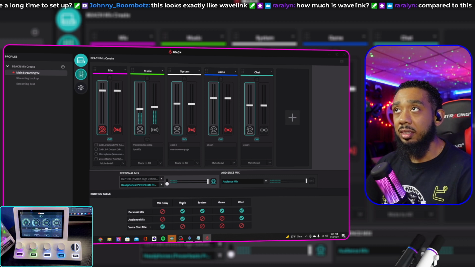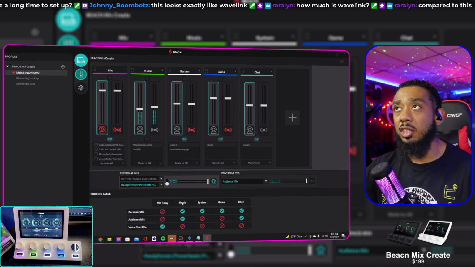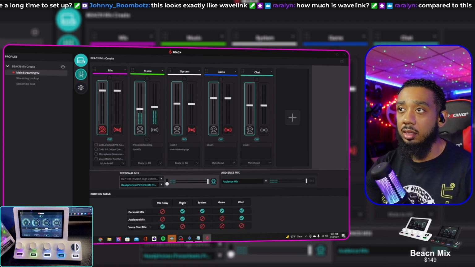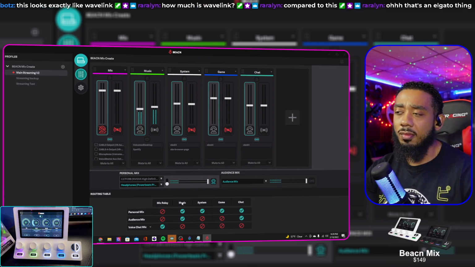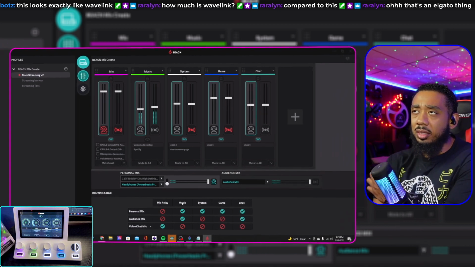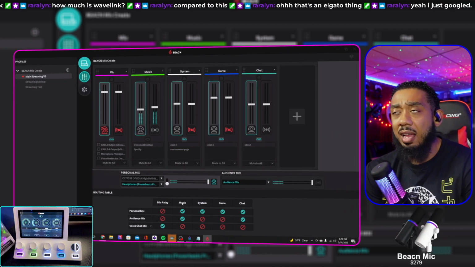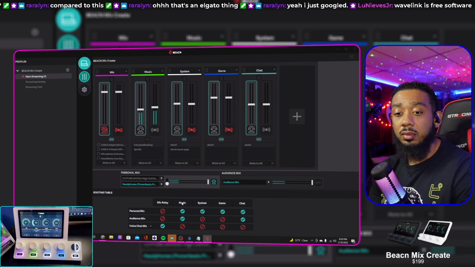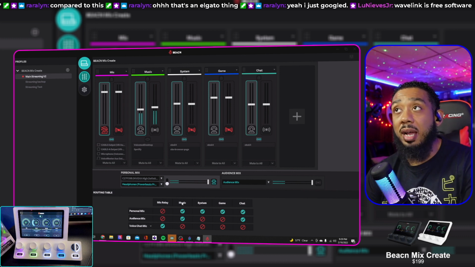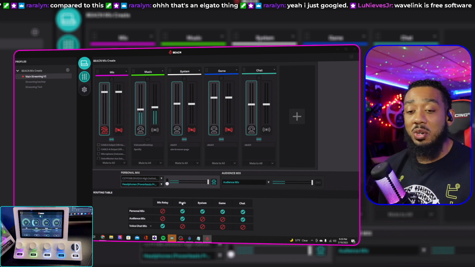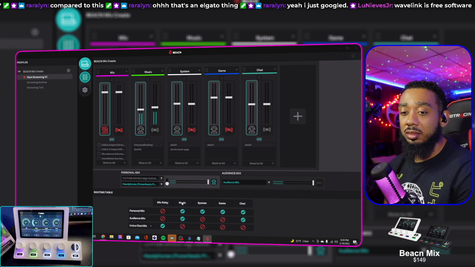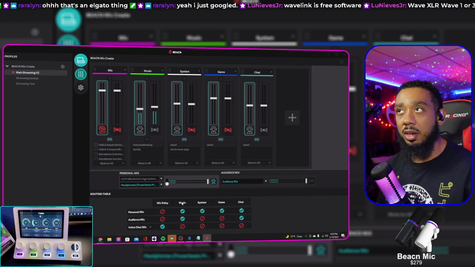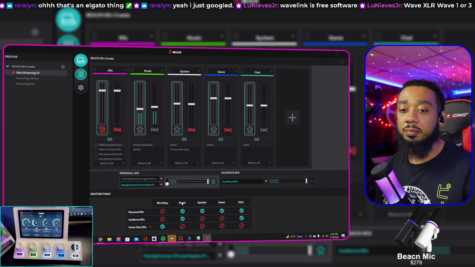How much is Wavelink? I'm not sure how much the Wavelink is. So you can't use the Wavelink software unless you have a Wavelink product, so you would need the mic. You don't get it with anything else. What's that other audio device that they have? They have something else that it may come with, but you can't use it without it. It's a free software, but you have to have the mic. I've downloaded it many times, but it won't turn on without the Wavelink mic. So it's free from Elgato, but you have to have their mic or one of their audio devices in order for it to work. Yep.